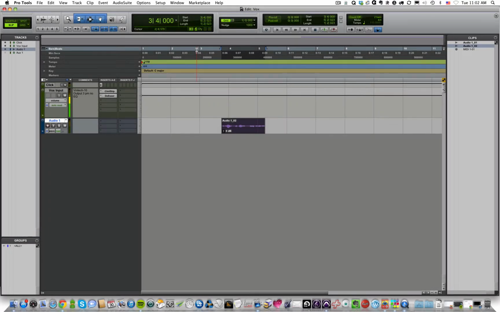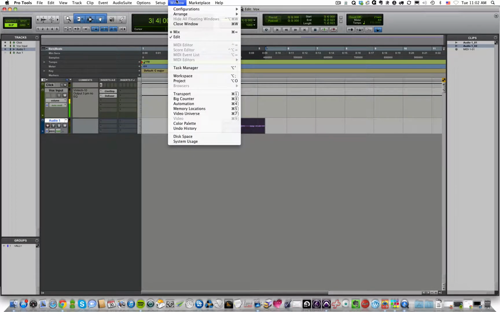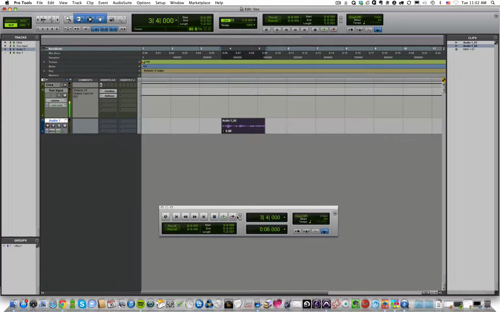You can access the main transport window in Pro Tools by going to the Window drop-down menu and choosing Transport. You can also see that there is a shortcut associated with it, Command and 1 on your numeric keypad on Mac, or Control and 1 on your PC. So we'll go ahead and open the transport window.